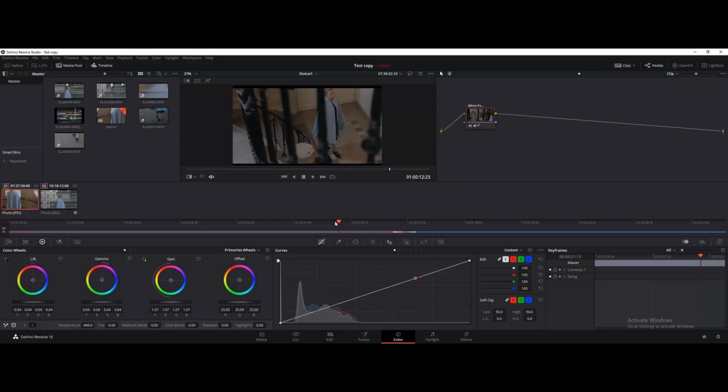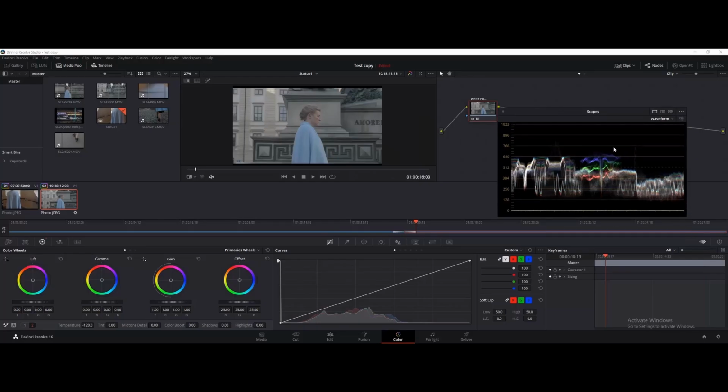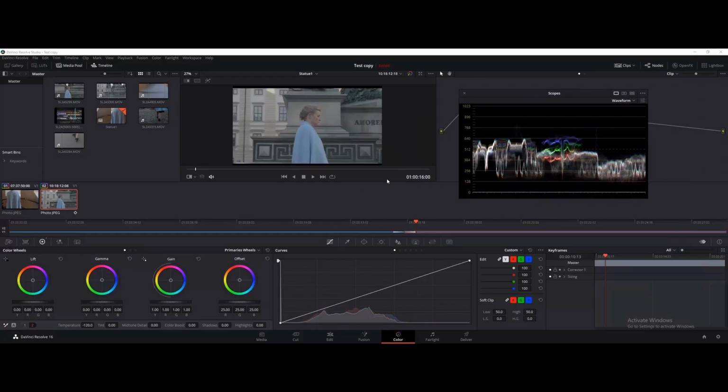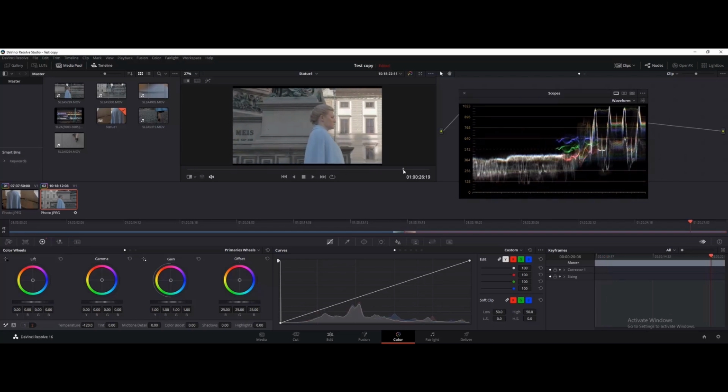So one of the things I want to talk about right now is I'm going to do the same thing for this footage. I'm going to show my scopes. I've got my waveform here, and I'm going to correct the values on these. So once again, I'm going to scroll to a part of the footage, move the playhead where I can see some highlights, and they're right here.